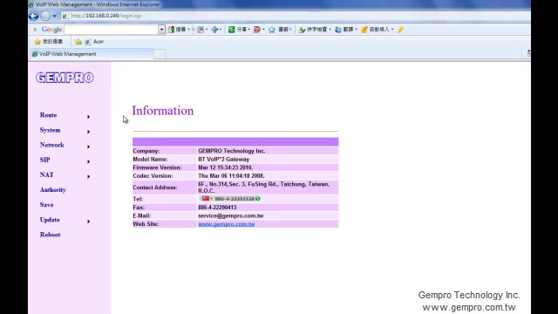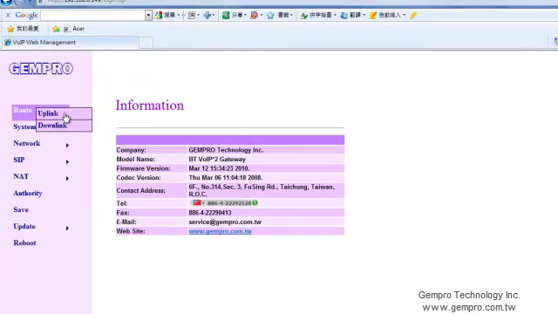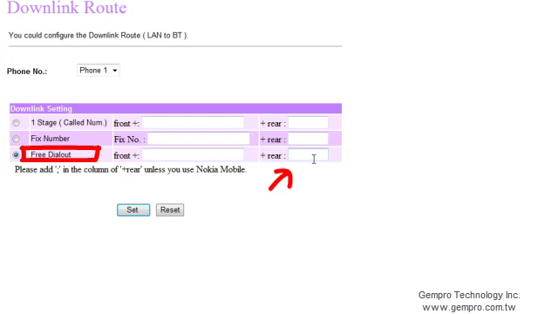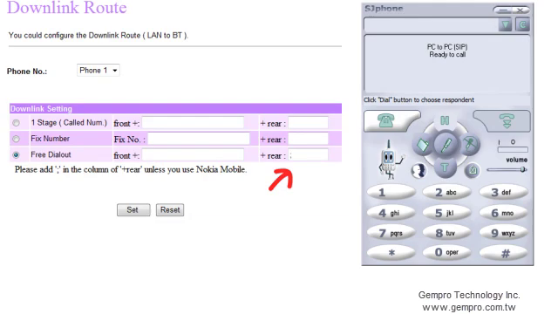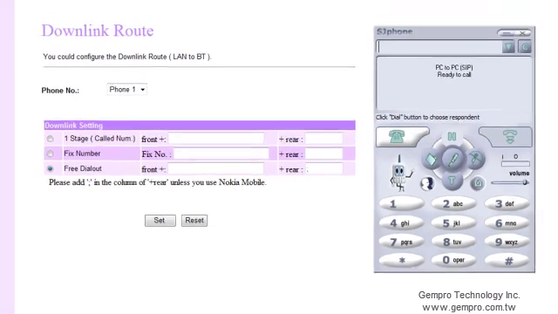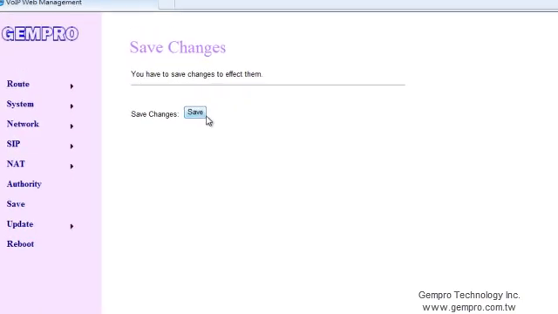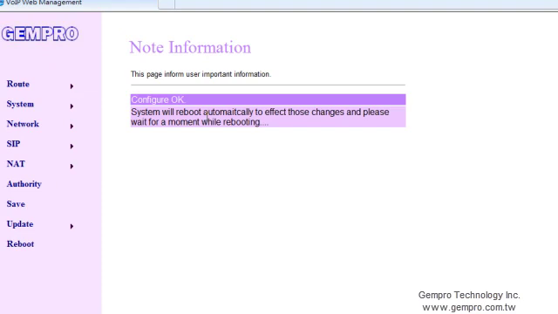Now we can start with the test. We will do free dial first and fixed number later. Here we select free dial in both uplink and downlink, and add a semicolon in the rear blank in downlink. And we use SJ phone to make the test. After we are done with the settings, we press the set button and save the settings. We will see an information page appear later. It means the device has already rebooted.